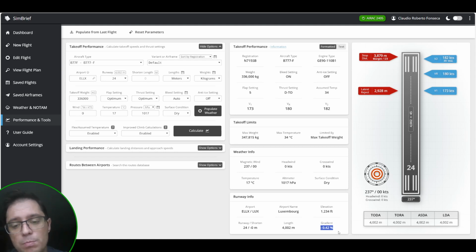0.42% is not much, but it is calculated as well by real-world performance applications and even by this SimBrief, okay? And this is almost the same information that I have here in the real world. At least in my company, they say that the slope is minus 0.41, which is basically nothing. It's most probably rounding up and down, so you have this gradient.